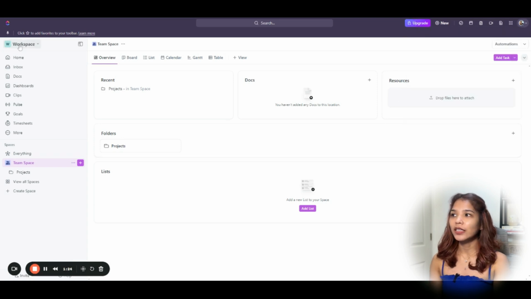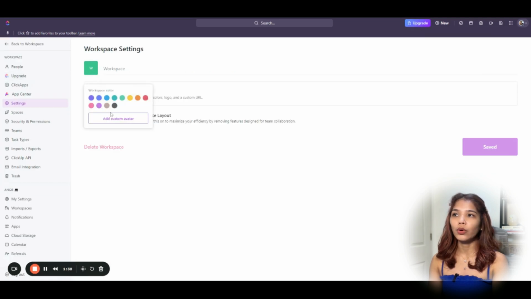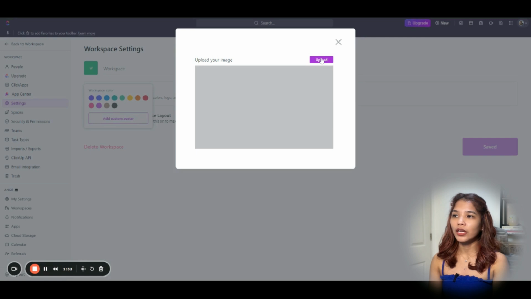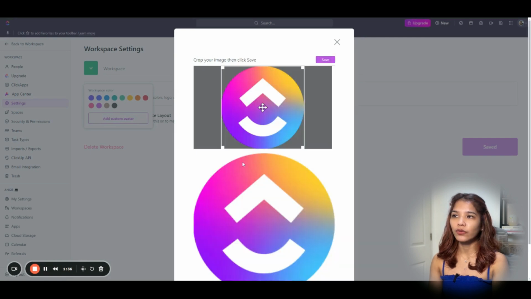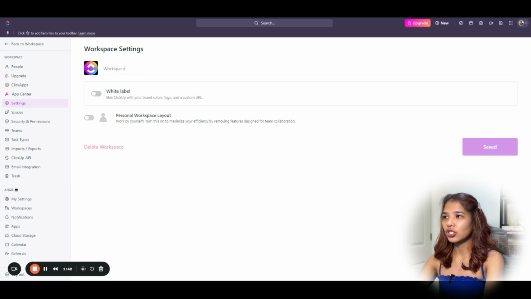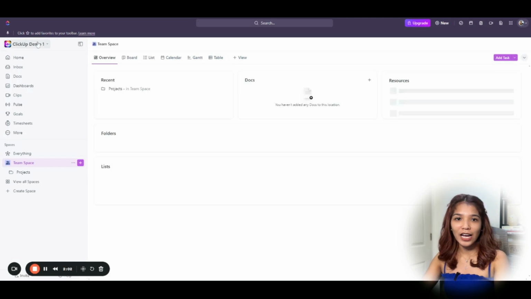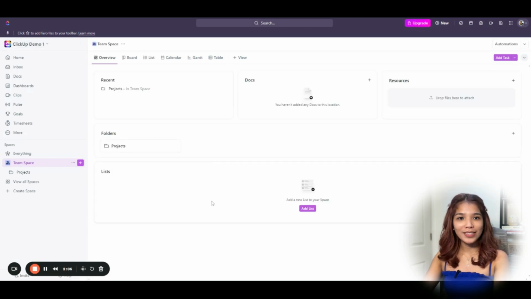And then on the left side, you can click that and go to settings. And here you can actually add your logo. So for example, let's use the ClickUp logo in here. Just wait for it to be saved. It's now there. Now we can change the name as well. So let's just call it, let's say, ClickUp Demo. I'll just put one. Save changes. And once it's saved, when you go back to your workspace, as you can see, it's now ClickUp Demo 1. So that's the second thing that I would do.